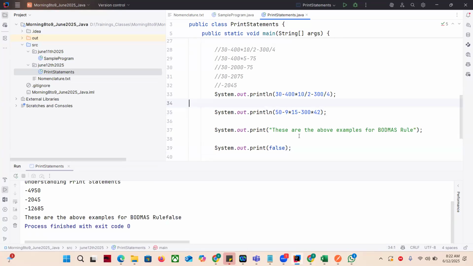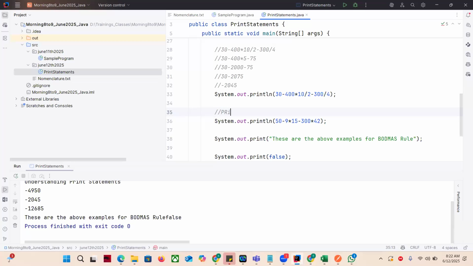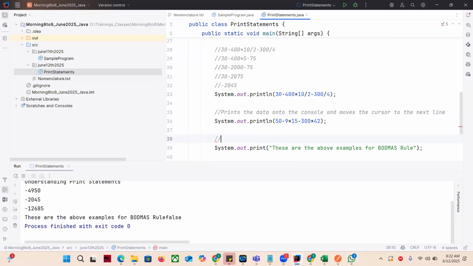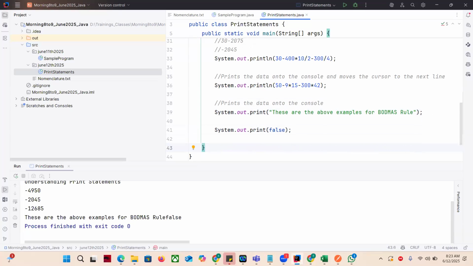So let's get an understanding about this. Whenever we say println, it prints the data onto the console and moves the cursor to the next line. What do you mean by print? Prints the data onto the console. That's the only thing it does. Clear? Any doubts?